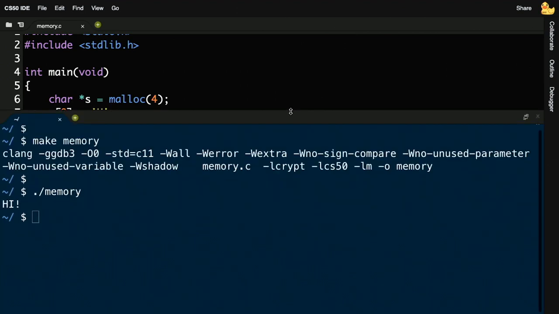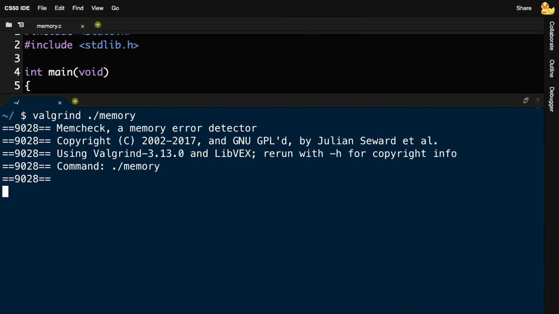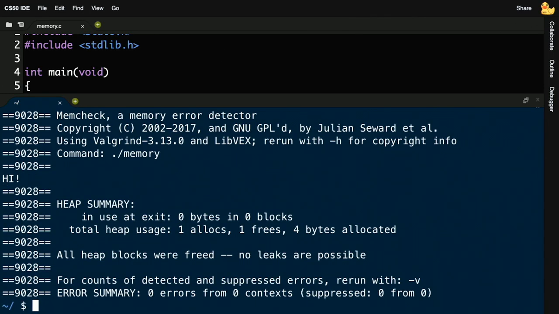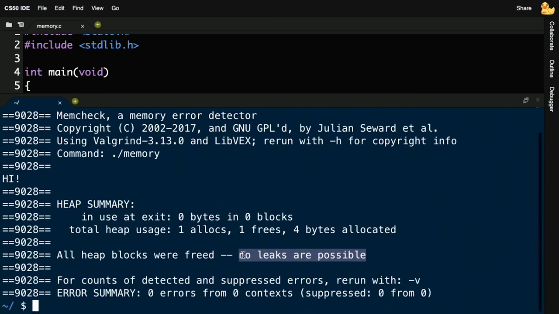But now let's rerun Valgrind on it and see if there are any errors now. So valgrind ./memory, enter. The output's still going to look pretty cryptic, but notice: all heap blocks were freed, whatever that means. No leaks are possible. It doesn't really get more explicit than that. That's a good thing. And if I scroll up, I see no mention of those invalid reads or writes.